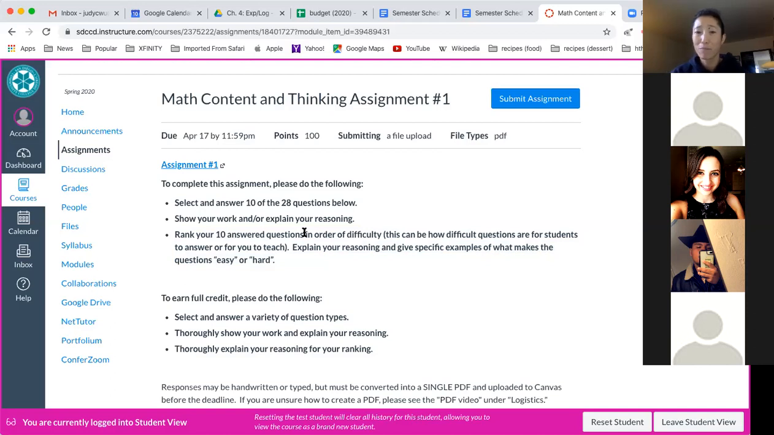I am very flexible about the format. I just ask that whatever you submit is legible. If I can't read your work, I can't chase you down because we're not on campus. And so it's got to be legible. It has to be submitted in the right format. But other than that, whether you write it or type it is really up to you. Okay, thank you.